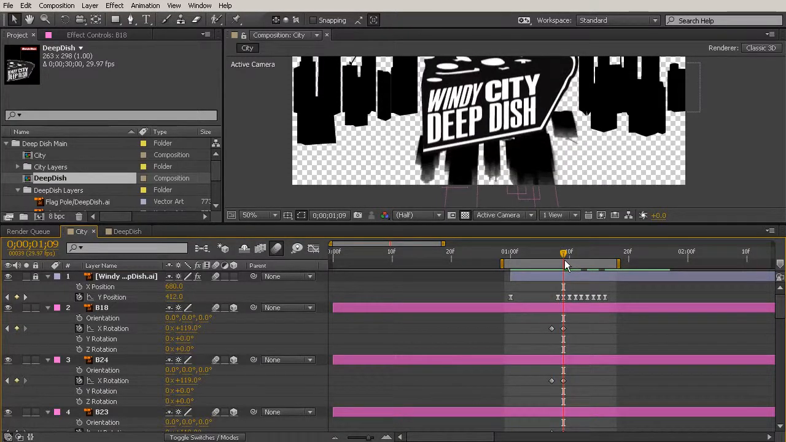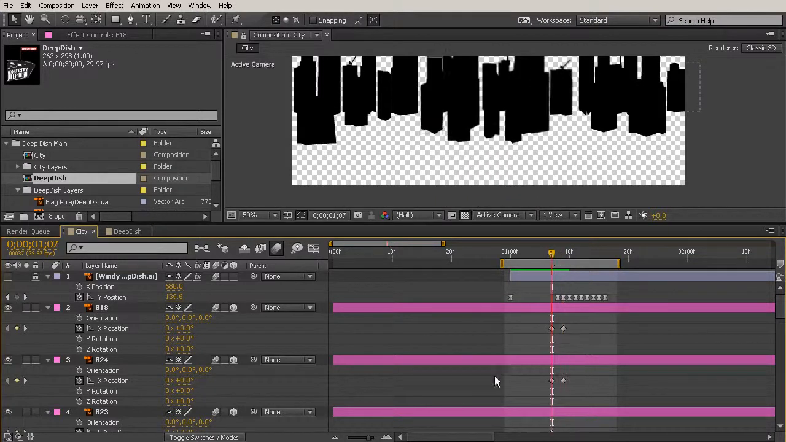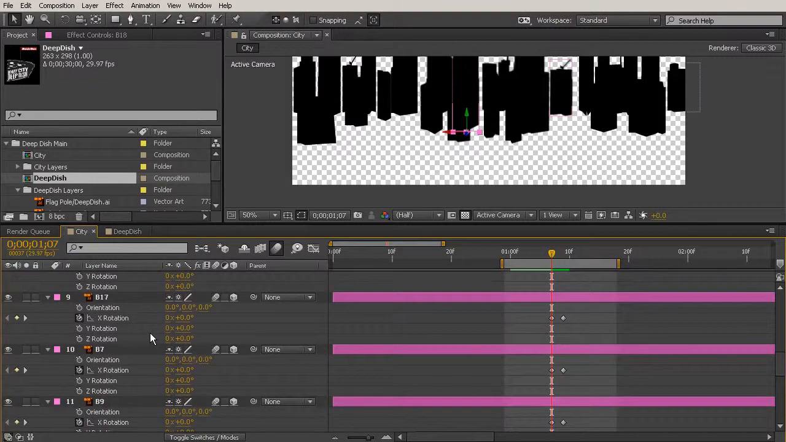So I think what we could do is maybe have them fan out a little bit, and that's going to be on the Z rotation, you see. So what I want to do is actually just turn off the pizza for a second, and we'll go ahead and set our keys for all of the pink layers on their current Z rotation.